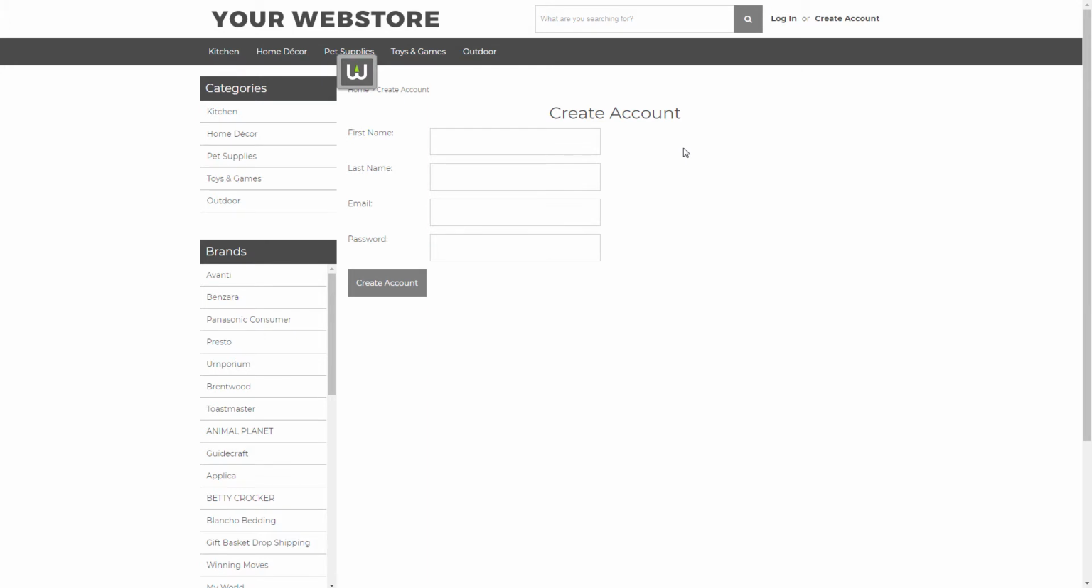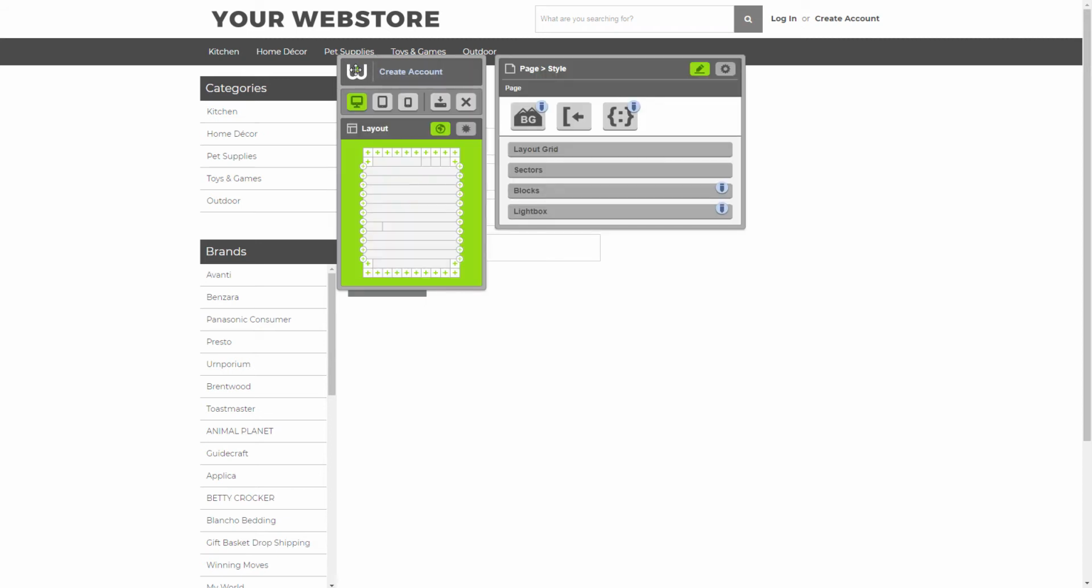There you have it. You've just seen how easy it is to add customer links to a Warhead site using the Customer Links block.